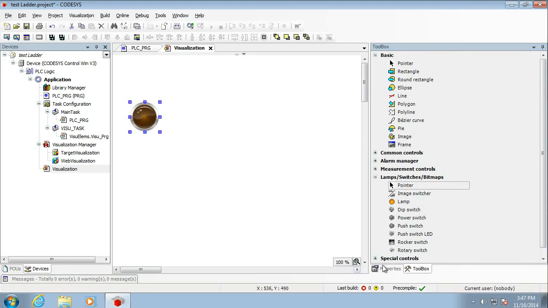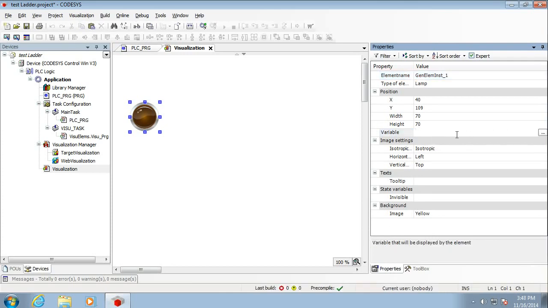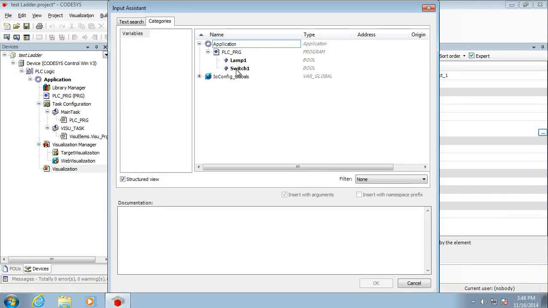Now you'll notice that we've got the toolbox, which gives us the information, and we can go over to the properties here. If we go to the properties, we need to hook that lamp up to a variable. If you double click in the box, it gives us a picker. Here, you note we've got to find the specific local variable. Because it's defined in the actual code, it's down in the PLC program, under lamp. So it's local to this program only, so they're only accessible by this program because we haven't defined anything globally yet.